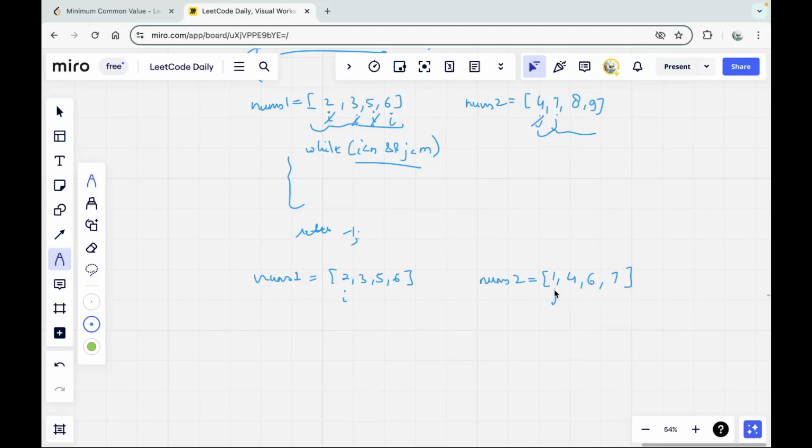Initialize 2 pointers, i, j, pointing to the minimum value of nums1, nums2, both, right? Now iterate in this. So what is the condition here? The condition is you have to check if nums1 of i equals nums2 of j. Return that particular integer then and there.